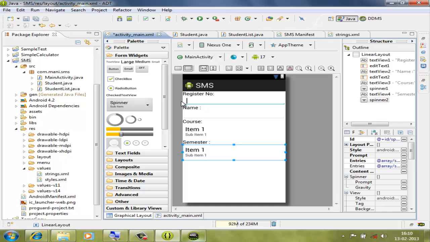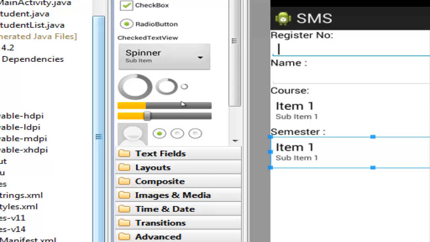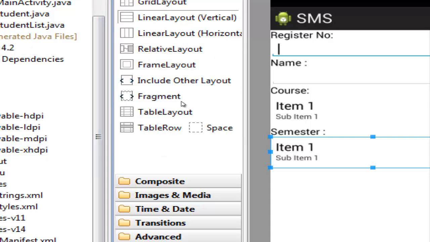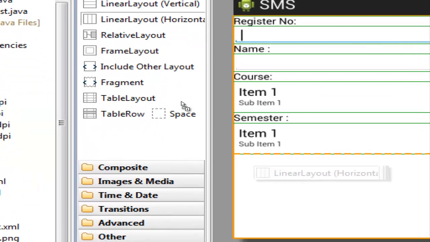So what I'm going to do now is I'm going to drag one more linear layout at this location. I want two buttons to come one after the other. Because the layout is vertical, it won't support that. So I'm going to go to the layout again, and I'm going to take the linear layout in the horizontal direction. So I'll take that layout and then drag and leave it here.